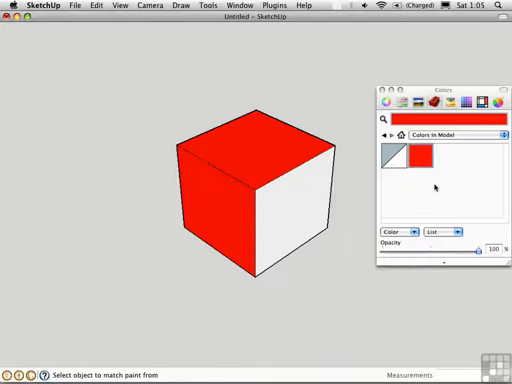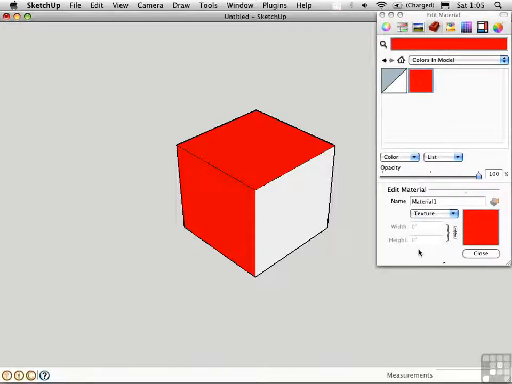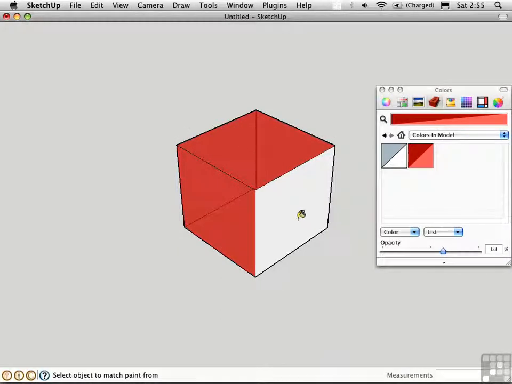On the PC, click the Edit tab. On the Mac, double-click the thumbnail for the material. Now the material is active for editing, and this slider now works. I can drag this down and start to make the material more and more transparent, or less and less opaque. And as I do that, we can start to see through the object here. This is what I call a global approach to opacity because it affects the entire surface.